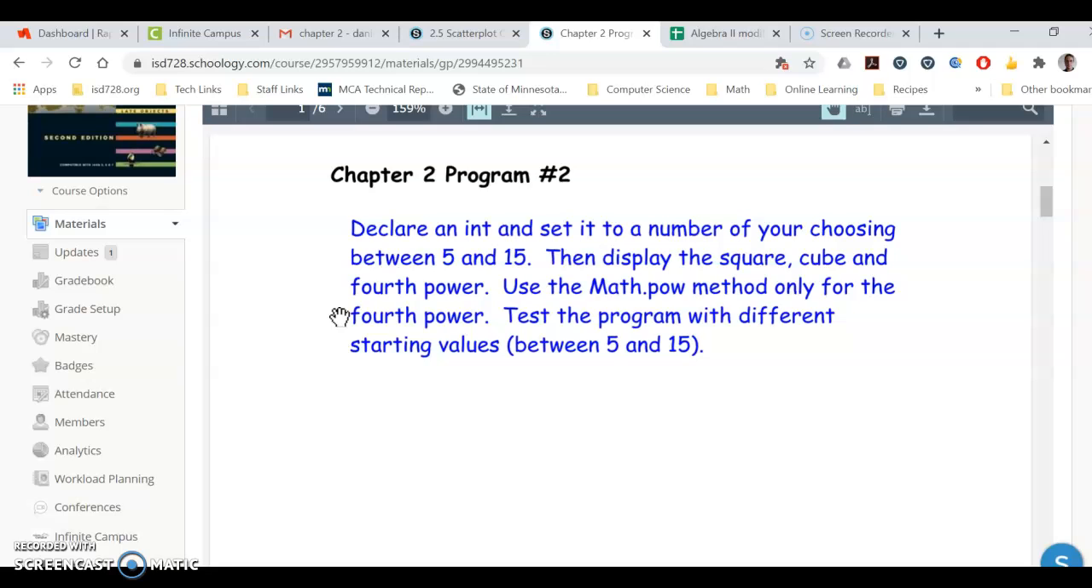All right, hello. This video is going to go over chapter 2, program 2, and we're just taking an int number anywhere from 5 to 15. Then we want to square it, cube it, and do the fourth power. And we also want to talk a little bit about how to use this Math.pow.